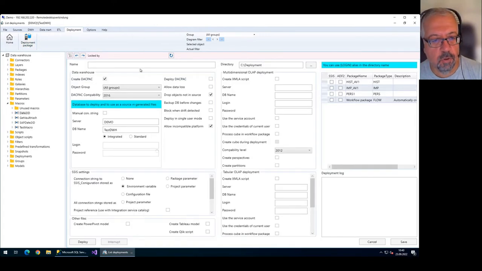Deployment package, this is a Visual Studio solution which contains all information about the data warehouse which I will generate. Okay, let me create a new deployment package. Let me call it on premise, for example. Here I should provide information about the directory where my solution will be stored. Okay, and now we should decide what we will generate, or which components we will generate.